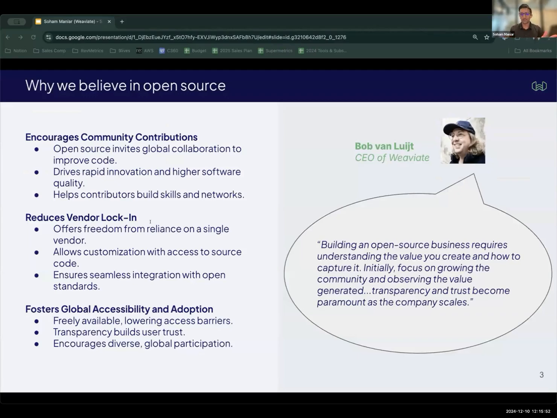So, a quick precursor on open source and why we care about it. I'm assuming that I'm speaking to people who, either watching this later or here right now, are well versed in the benefits of open source. So I don't think I need to convince anybody here on why open source wins, but just a quick 30 seconds on Weaviate.